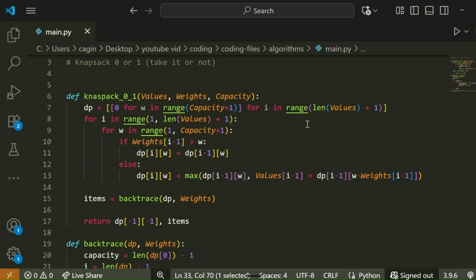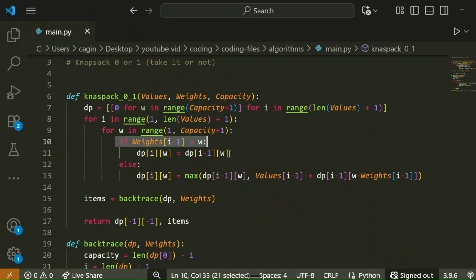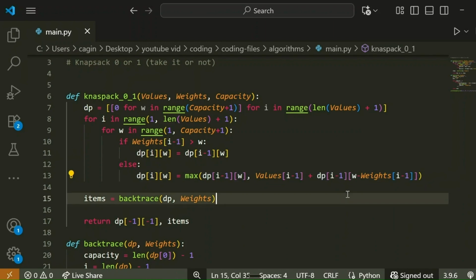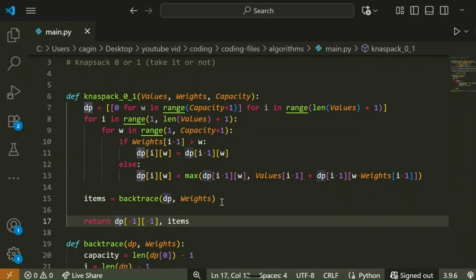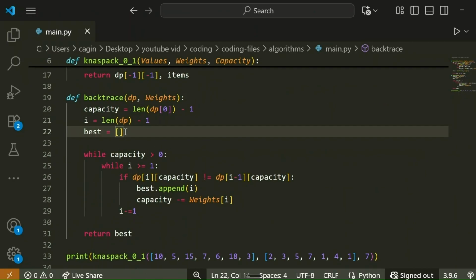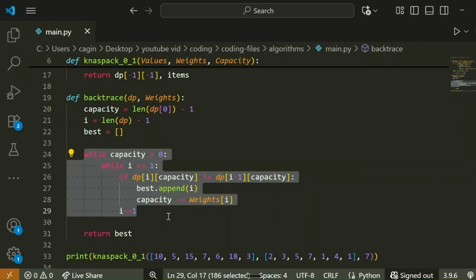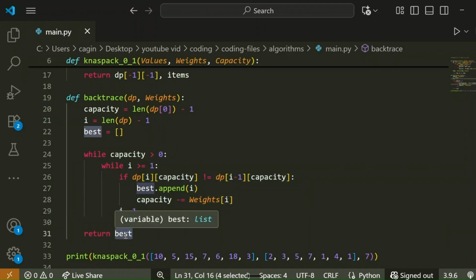Actually, let's walk through what we have done. First of all, we build a table, and rows are items and columns are capacities here. And at each cell, if the item is too heavy, we are copying the value from above, and otherwise we are taking the maximum of skipping it or taking it. And at the end of the day, the bottom right cell is the maximum profit. Then we call the backtracing algorithm in order to take the items which we should select. In the backtrace function, we are starting the bottom right and we are moving up. And while doing that, if the value didn't change, we are skipping it. If it increased, we took that item and jump left by its weight. And at the end, we are returning the items that we have selected.